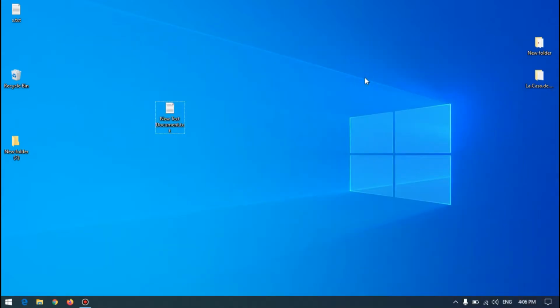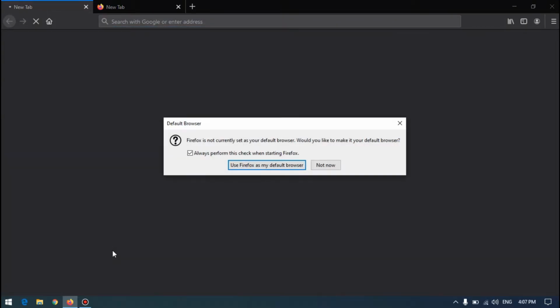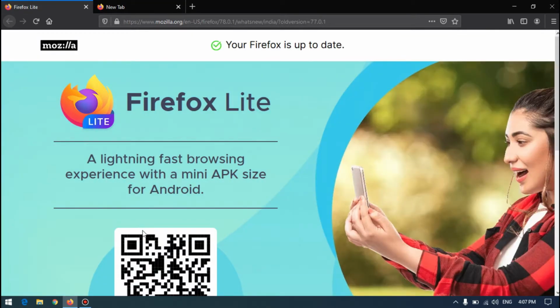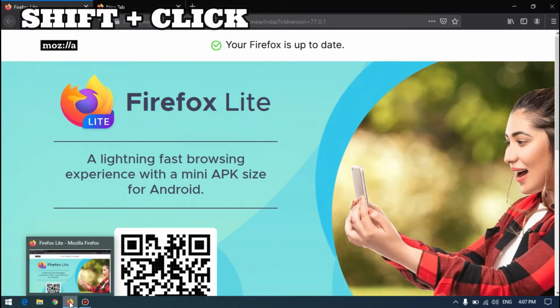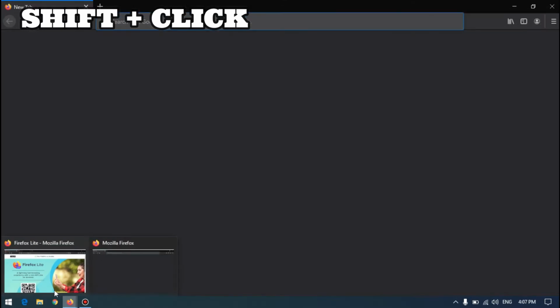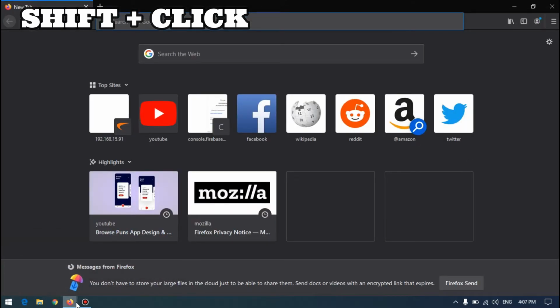Another useful shortcut is whenever you want to open an application which is already opened. This is my Firefox. It's already opened and I want to open a new instance of Firefox. I can do it by just holding the Shift and clicking on it. It will open a new instance for it.